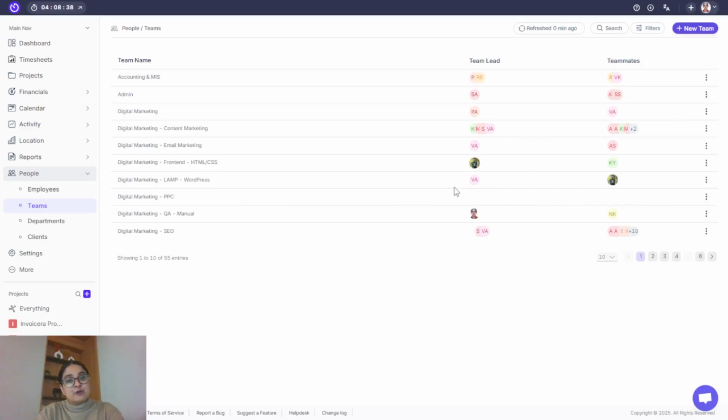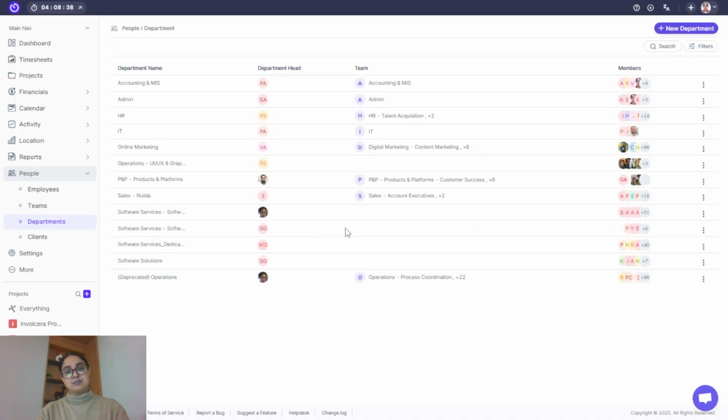Next we have for you is the team. In the team section, you'll be able to add a team formation where a team lead will be assigned and the teammates will be given under that. You will be naming a team and thus organizing members into teams for better collaboration and tracking. Group teams into departments to manage the roles and workflows.